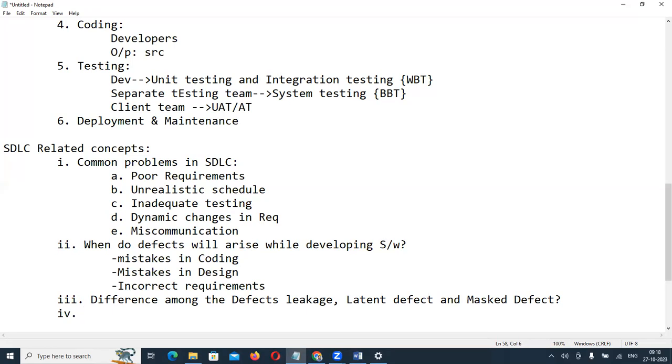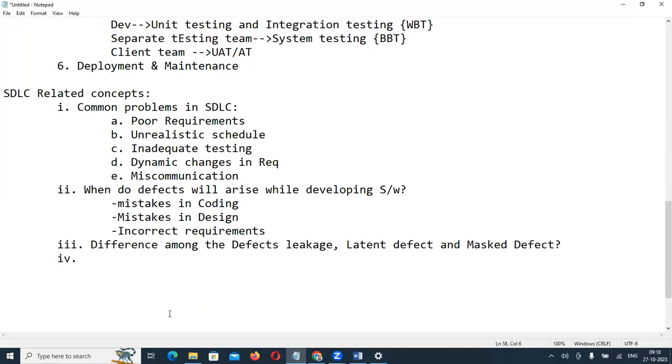Next thing, QA and QC. Software quality assurance, software quality control.